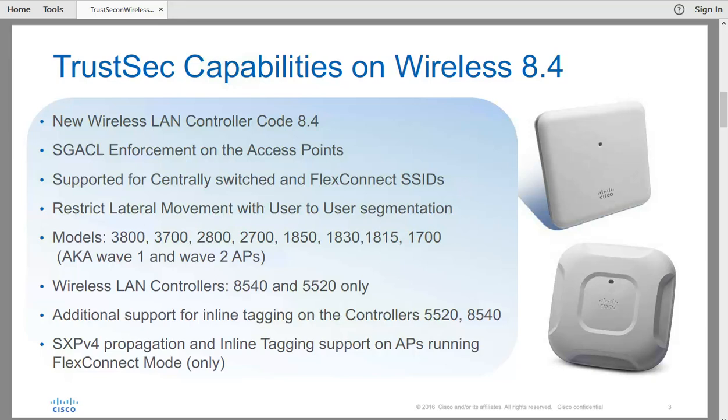Both Wave 1 and Wave 2 APs, which include the 1700, 2700, and 3700, as well as the 1800, 2800, and 3800 models, support enforcement. As far as wireless LAN controllers are concerned, the support is limited only to the 5520 and 8540 controller platforms.